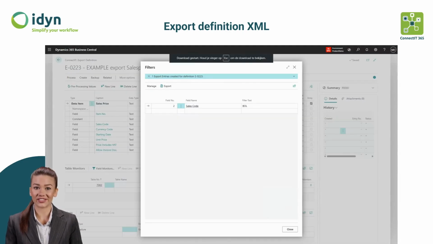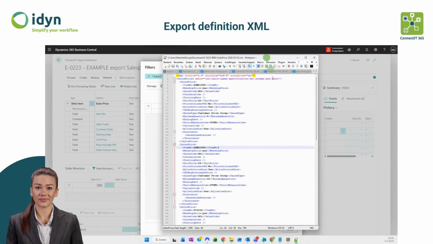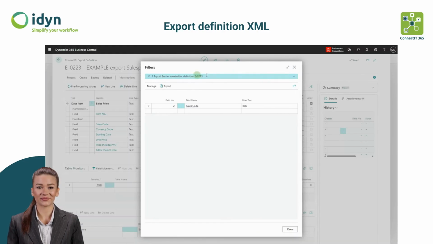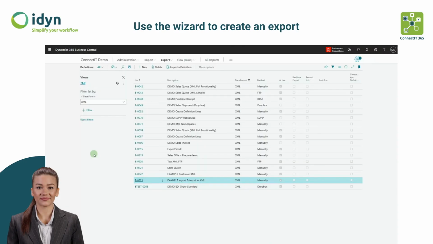Because I selected Manual, it will be created as a download file. Let's open the download. The file is created exactly the same as in the entry. We have seen how an existing export works in highlights.